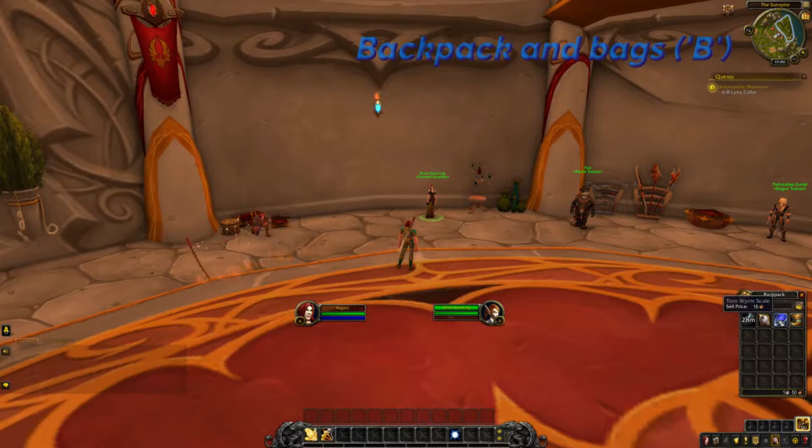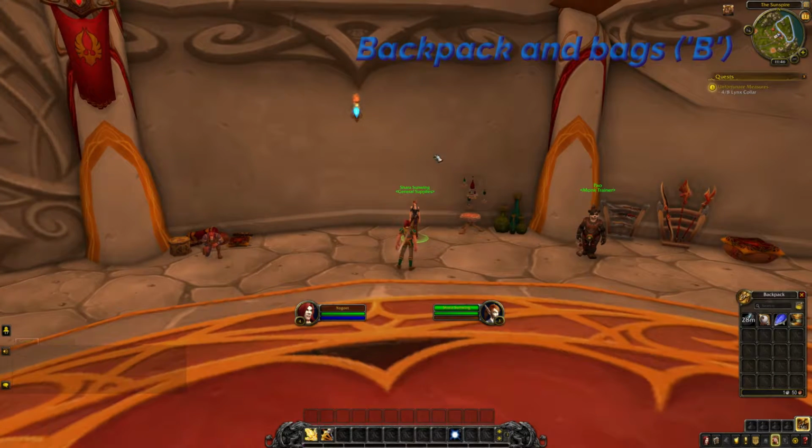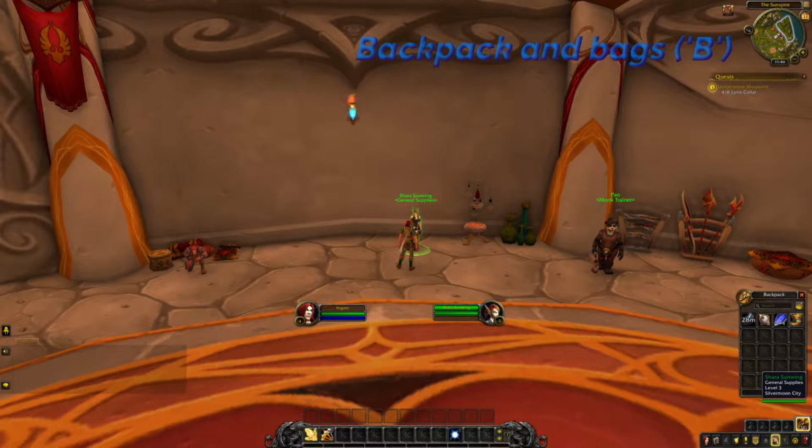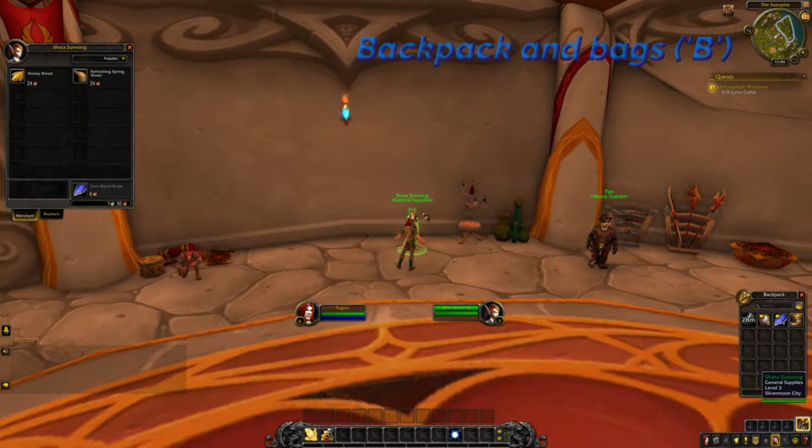Notice that when I mouse over Faintly Glowing Eye and Torn Worm Scale, the titles of those items are gray. That means they're essentially trash and they only exist in the game to be sold to a merchant for money. So I can find an NPC that's a merchant by mousing over the NPC, and I notice that with this one, my mouse turns into a gold bag cursor.